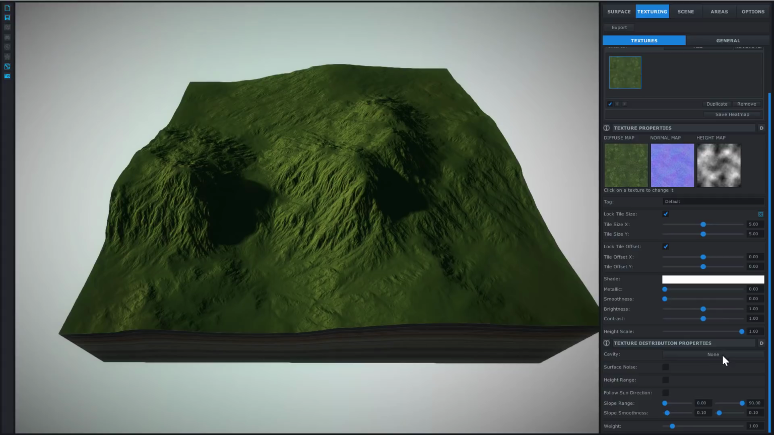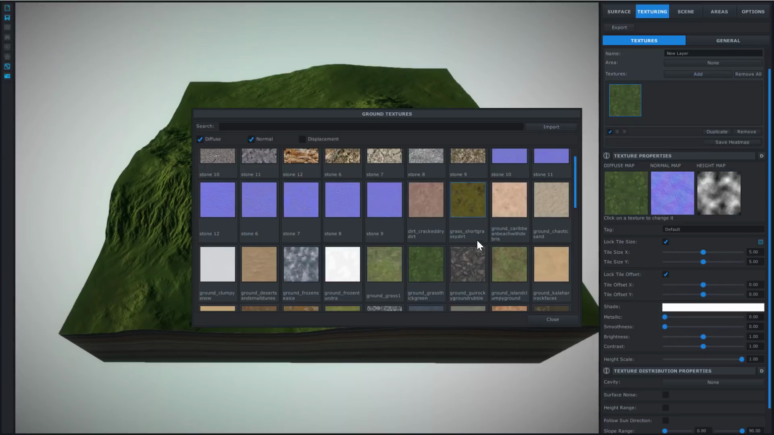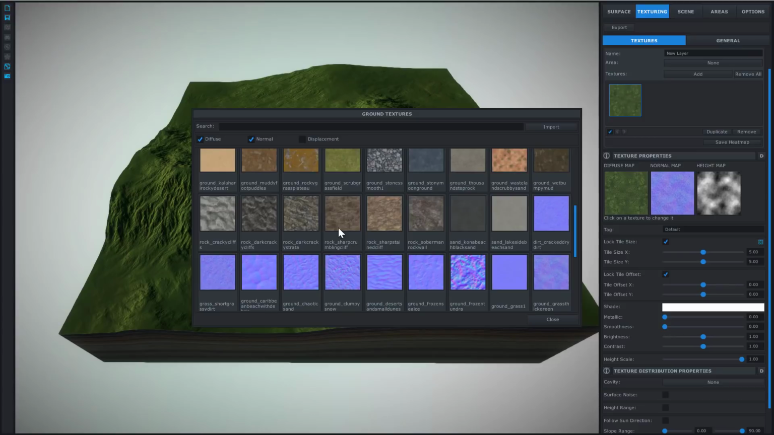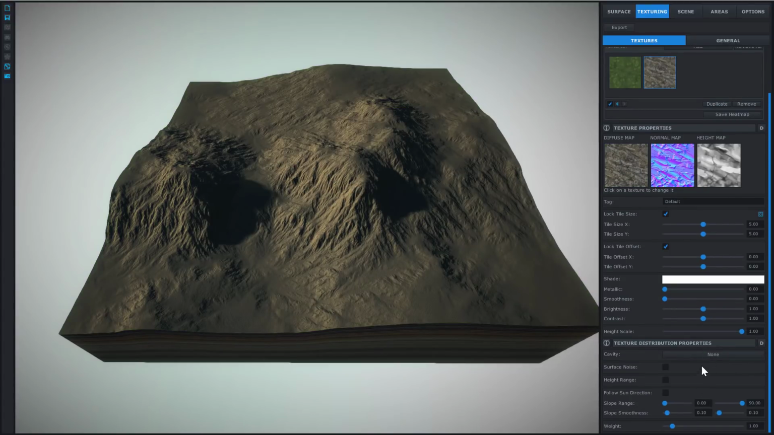And textures can also be distributed on specific criteria. But before I'm going to use this, let's add another texture. Let's add a rock texture. Let's say we're adding this one here, the dark cracks. Select that texture. And now I want to distribute it only along a specific slope in World Creator.